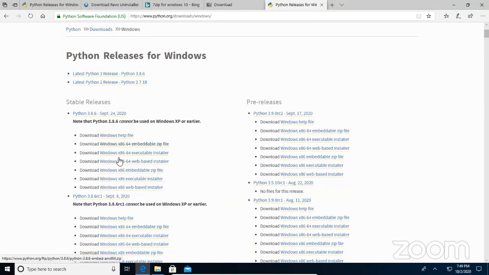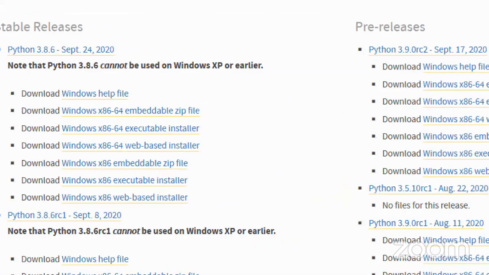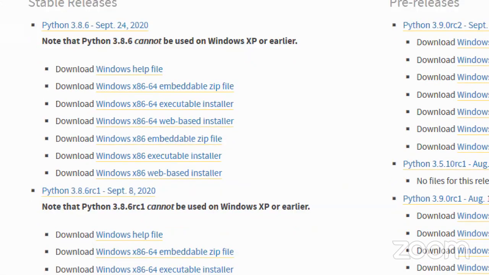Now there are so many files. Technically, if you can just watch. Now in this, zip file means you should extract and then install it. Embedded zip file. Okay. This is your x86 executable installer. x86 64-bit means if your operating system is 64-bit, it's better to download this. Are you getting me?